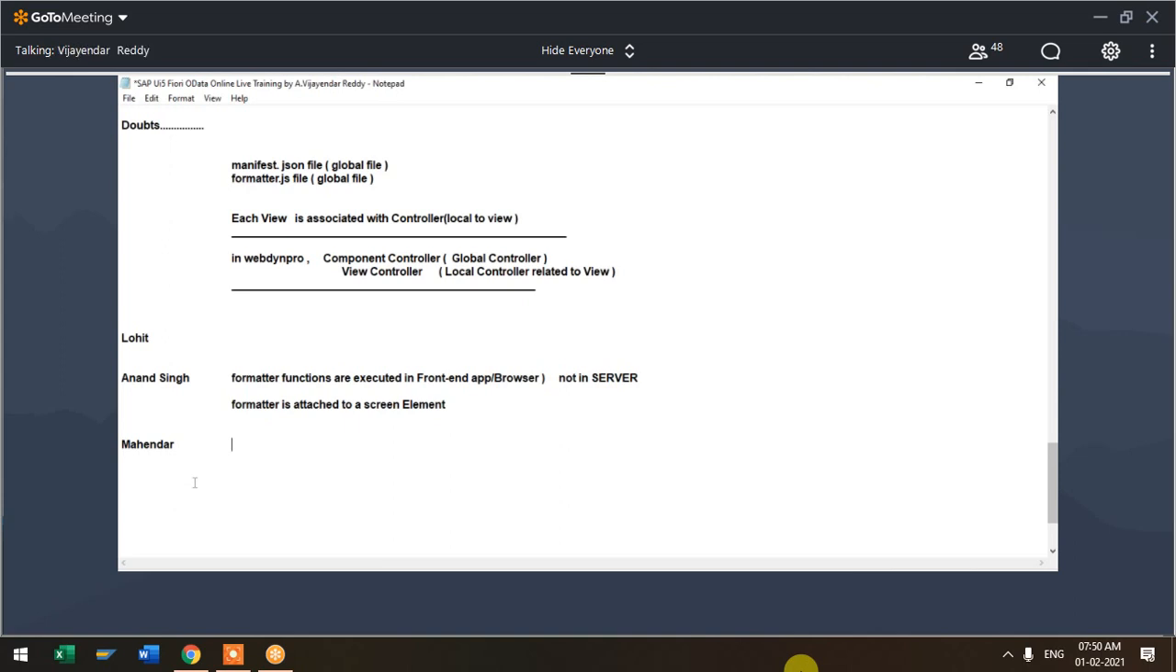The formatter function is assigned to a screen element of a specific column. So if column 1, column 2, column 3 are having 3 formatter functions, right? So for every column, for every record, those formatter functions get executed. Yes, it's element level, correct? Yes.